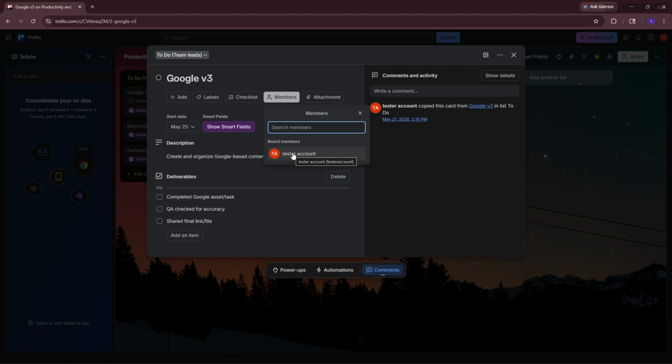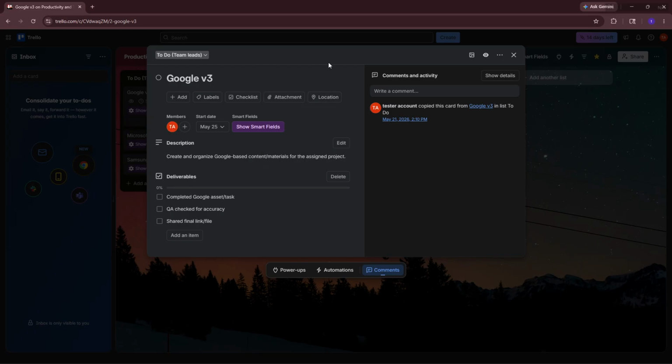If someone isn't showing up, it usually means they're not a board member yet, so they won't appear in this list. You can add multiple members to the same card if more than one person is responsible. This can be useful for handoffs, or when a task spans different roles. After you've added the right people, you'll see their avatars on the card cover when you return to the board, making it easy to scan and spot owners at a glance.